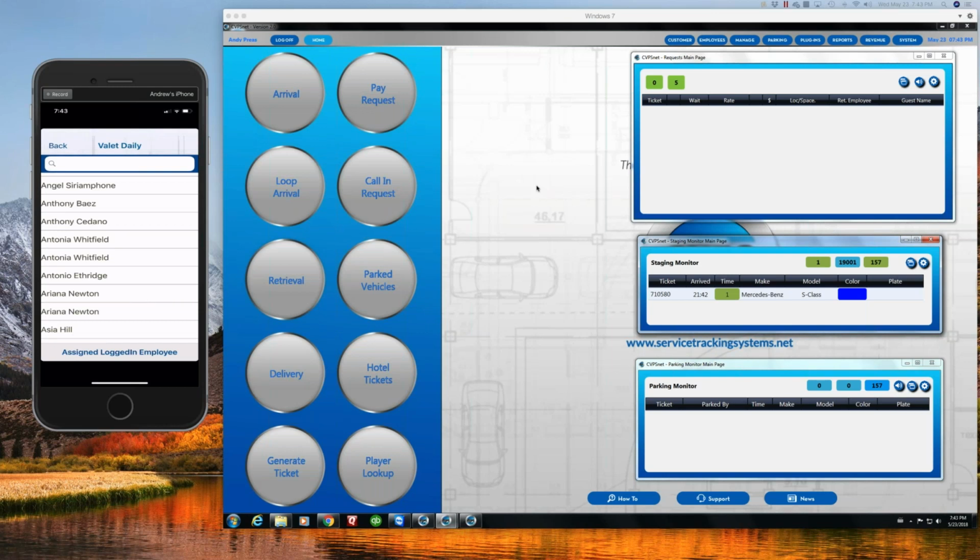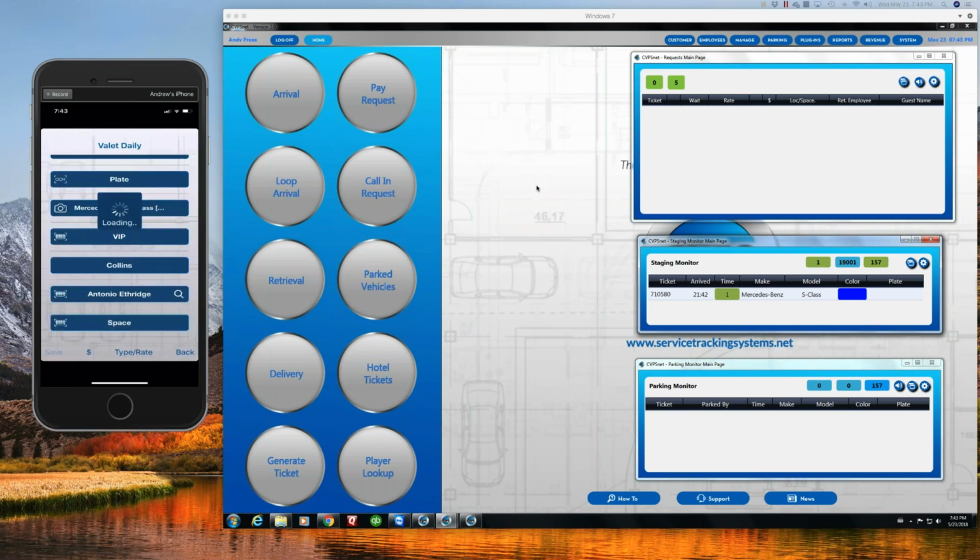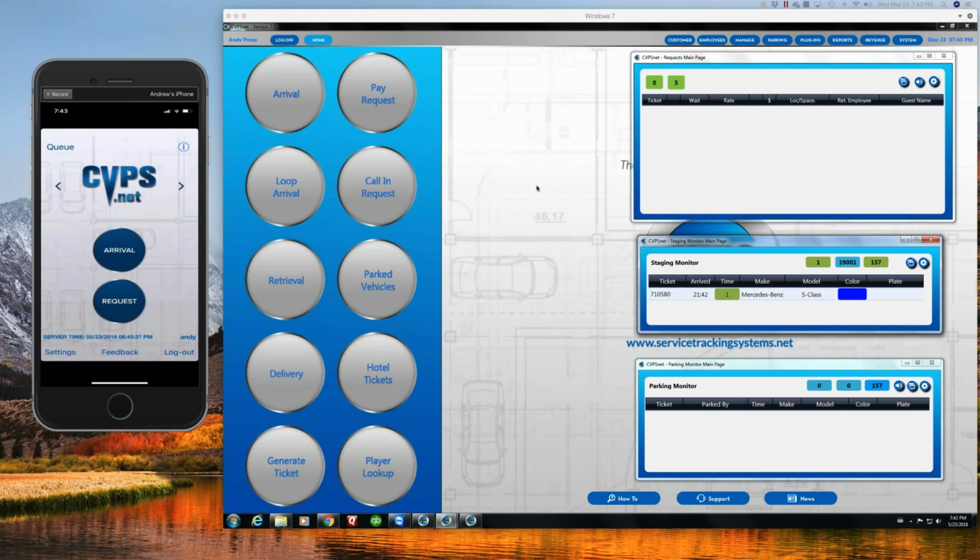From a list. So we'll select that employee and we'll hit save. Now we'll see the ticket move from the staging monitor into the parking monitor. And the piece of data that we added along the way is the employee who's parked the vehicle. So right now we know that Antonio is driving this Mercedes, and he's been in that car for less than 1 minute. Now Antonio is going to drive into the garage and park that vehicle.